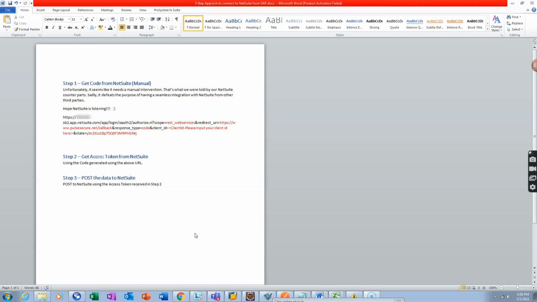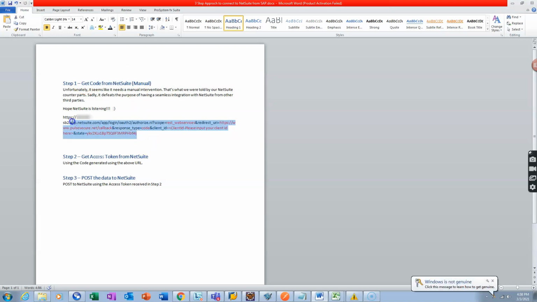On a high level, in order to consume the NetSuite REST API, we have to follow 3 steps. Step 1, which is unfortunately a manual step, is that you need to get a code from NetSuite. So we will have to call a URL in this format where you have to give the scope, which will be provided by the NetSuite team, the redirect URL, which will again be provided by the NetSuite team, the response type is code, the client ID they will provide you, and the state, which I think will be constant because this is also the same in NetSuite's manual. Once you run this URL, you will get a code in the browser.